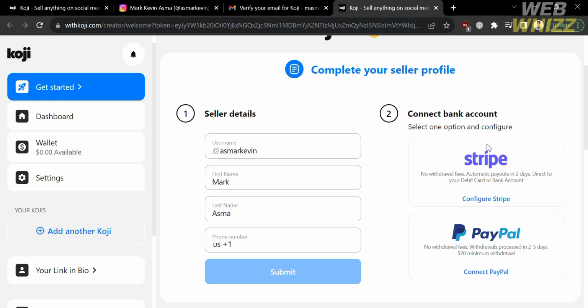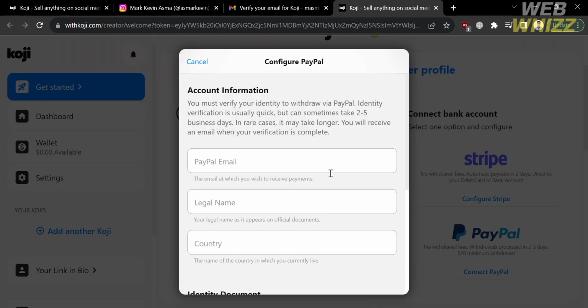And after that, you will see on the right side panel that you need to connect your bank account, in which you can choose either Stripe or your PayPal account, in which all you need to do is to fill out the account information in order to connect your PayPal account or your bank account, including your PayPal email, your legal name, and your country.